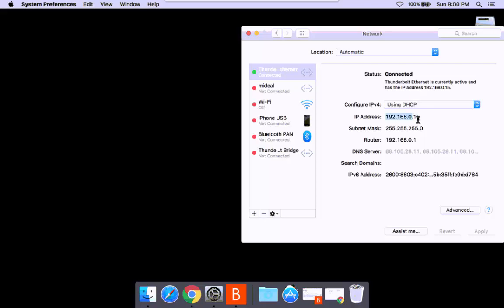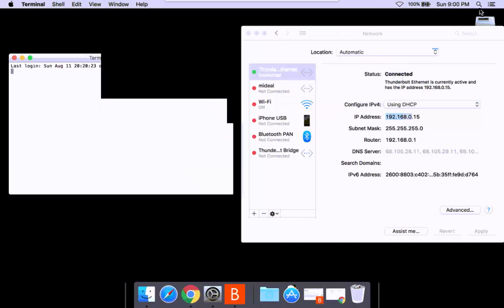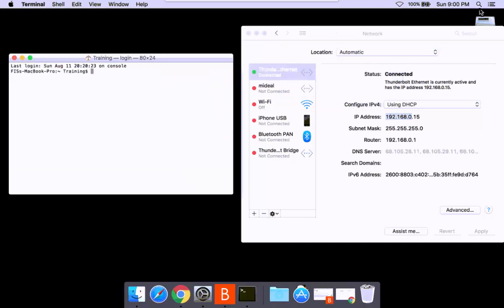Once you have recorded the first 3 octets of the IP address for the computer, next click on the search icon in the top right corner and enter the word terminal in the box that appears, and press enter. In this box you will be entering the commands that can also be found in the configuration guide on the client portal.